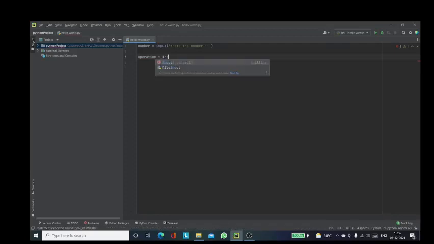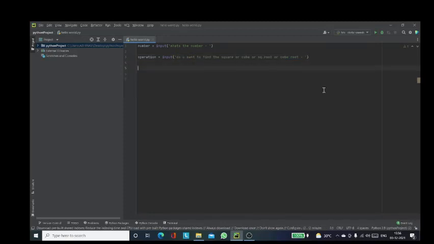I'm going to put input, braces and quotes, and ask: do you want to find the square or cube or the square root or the cube root? I'm making the question too long, so if you want, you can reduce the question, reduce the lines of the question. Now we have asked this, and the user will input what they really want to find. Now let us start our work.